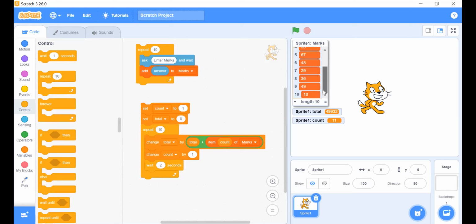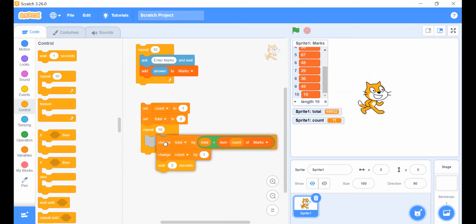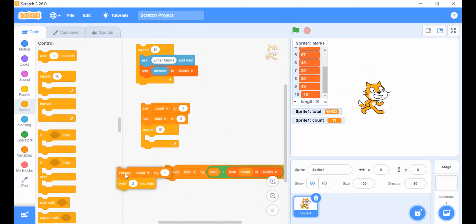So I think I made some mistake somewhere. We have to change. So I have to say total plus total is 0. And we have to change total by... not the change actually. That was a mistake I have made.